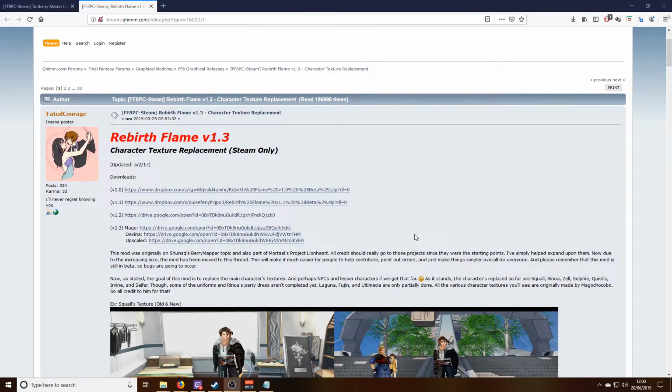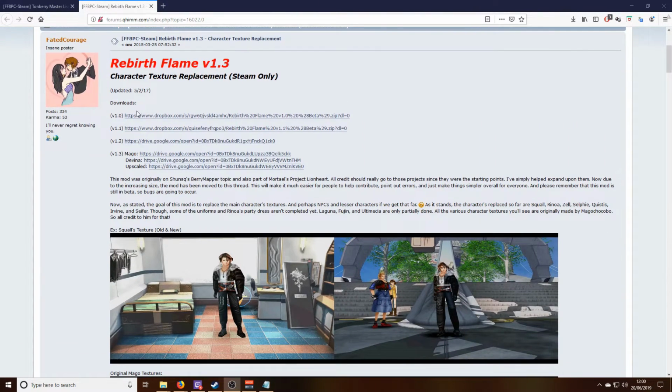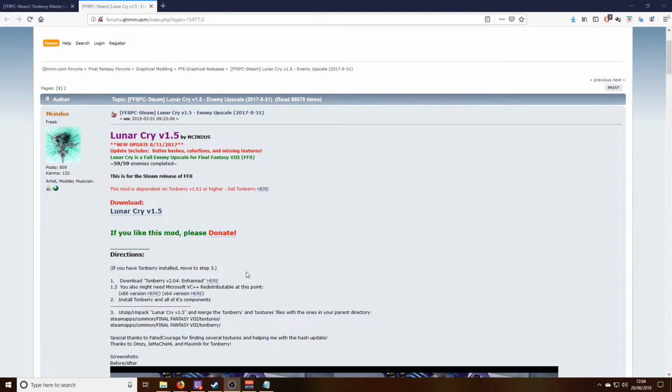Now for Rebirth Flame version 1.3, again, you're going to make a choice here on the download you want. I'm going to recommend the Davina ones, but you can go for either of these version 1.3 updates. Apocalypse was a nice easy download, that was hosted on Google Drive. Lunar Cry, not so much, so you can try and use this link if you want to, but I strongly recommend instead that you just use the link I'm going to leave in the video description.